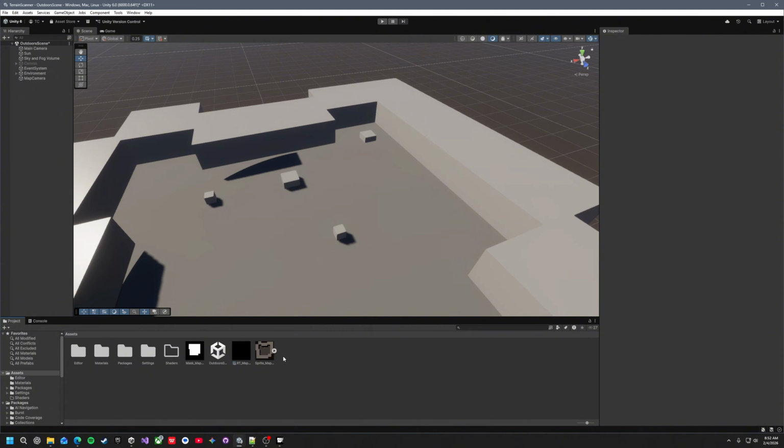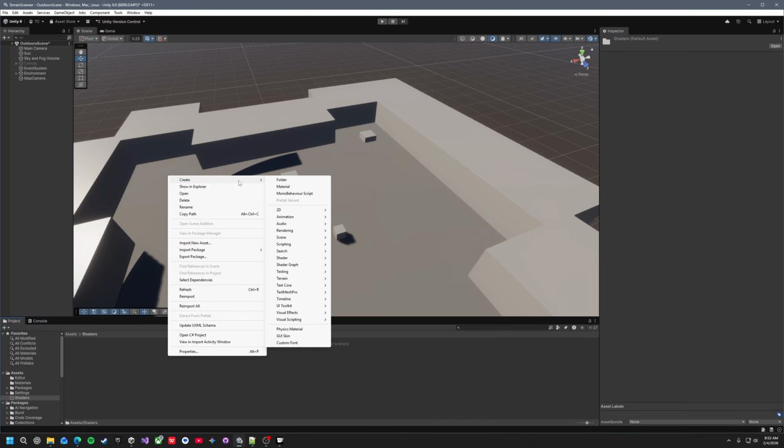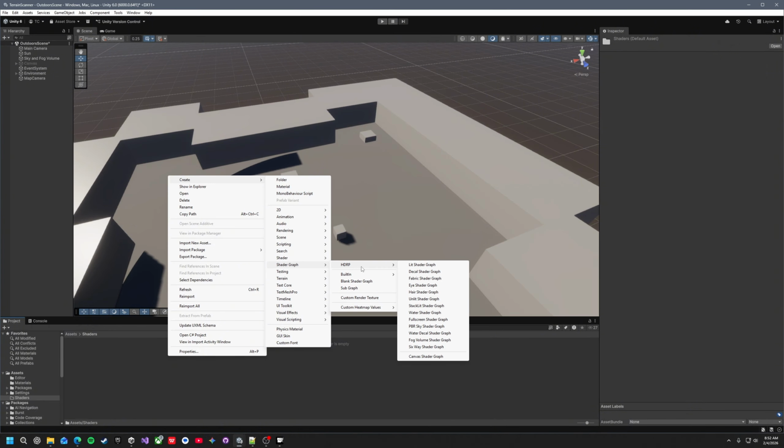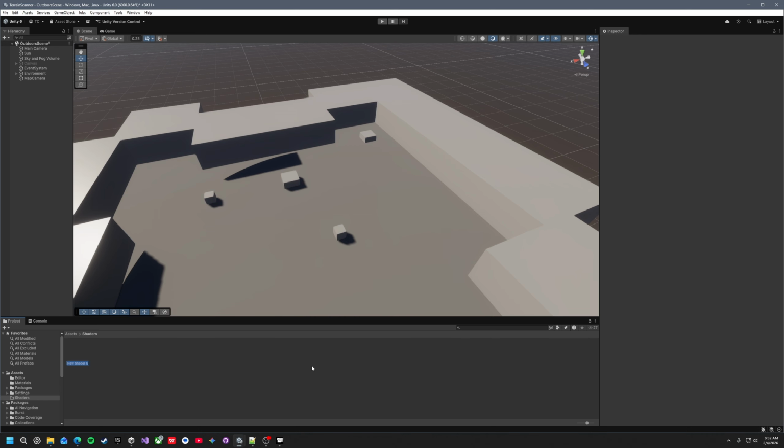So now that we have our map mask and the actual image of the map, let's go ahead and create the shader. By the way, I'm using Unity 6 HDRP, so it might be a little different if you're using URP or the base render pipeline. But I'm going to use shader graph, HDRP, and then I'm going to do a canvas shader graph. And this is a shader graph that works pretty good on canvases. I'll just call this sprite mask shader.